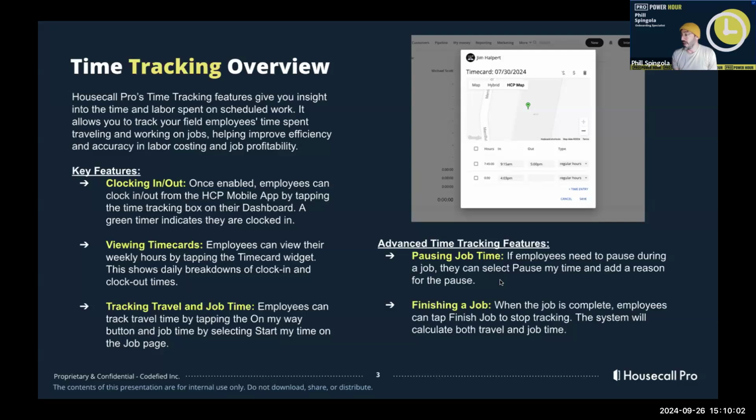And then the last part is just finishing a job. So when a job is completed, that will go ahead and stop the timer that is going on for that particular job, so that we can go ahead and see that total range of how long it took from start to finish on a particular job.